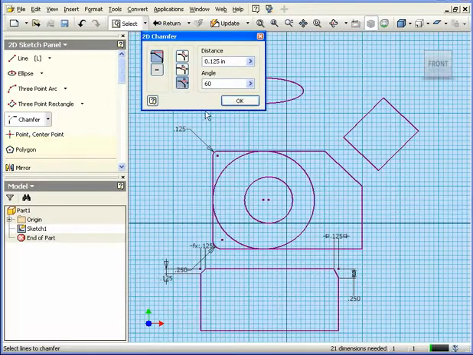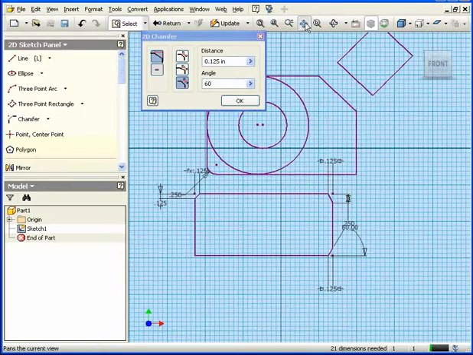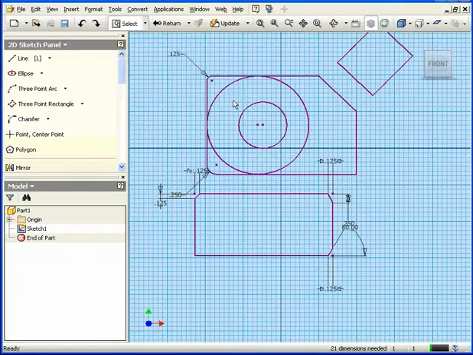The last option lets us control distance and angle. The line I select first will influence the direction of the chamfer. First, I select the horizontal line. The distance dimension relates to this horizontal line. At this point, I'll click OK. Next, we've got Point, Center Point. I can simply create a point using this tool. The green dot that appears here indicates that this point was created at the center of this line.